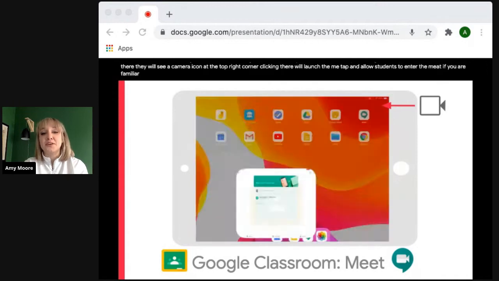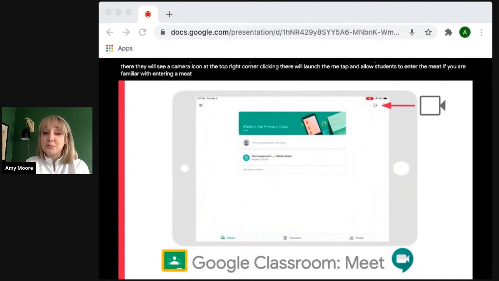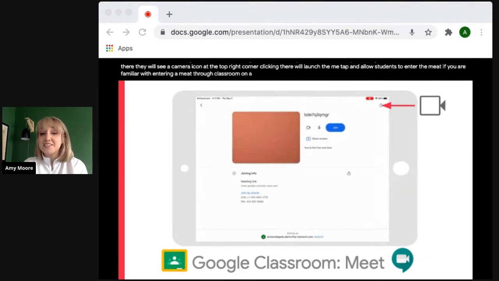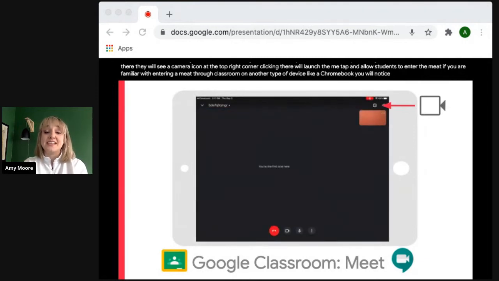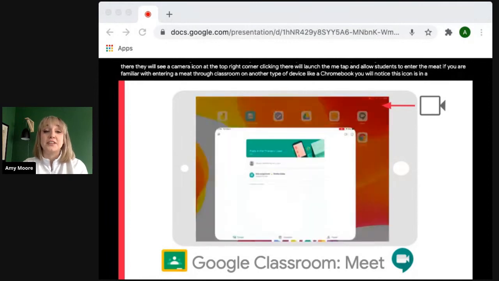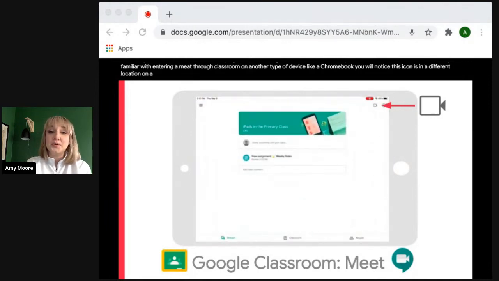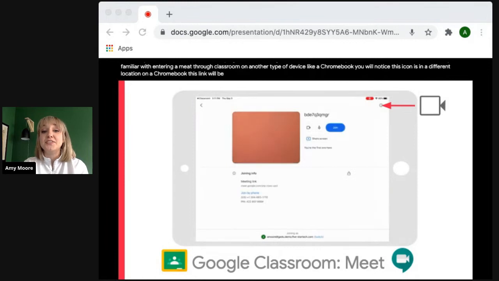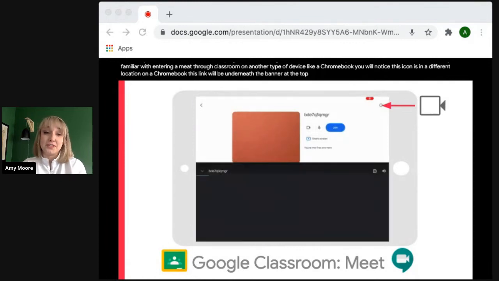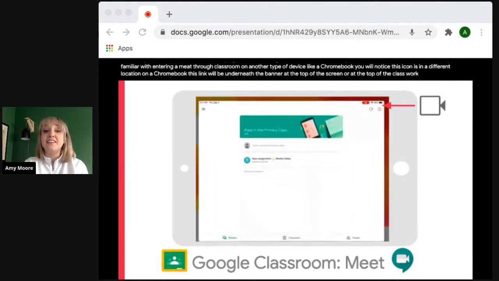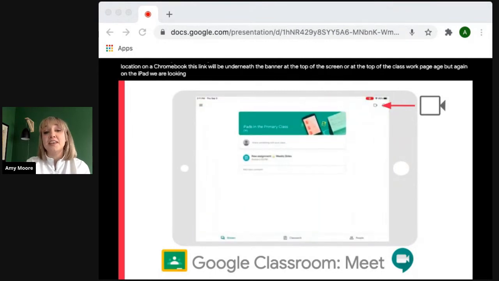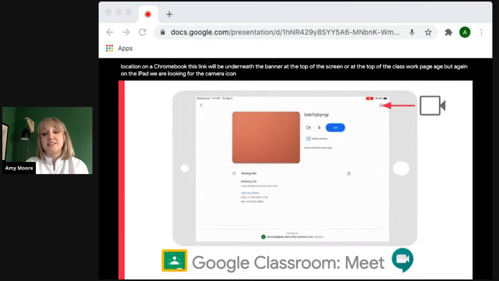If you are familiar with entering a Meet through Classroom on another type of device, like a Chromebook, you will notice this icon is in a different location. On a Chromebook, this link will be underneath the banner at the top of the screen or at the top of the classwork page. But again, on the iPad, we are looking for the camera icon at the top right.